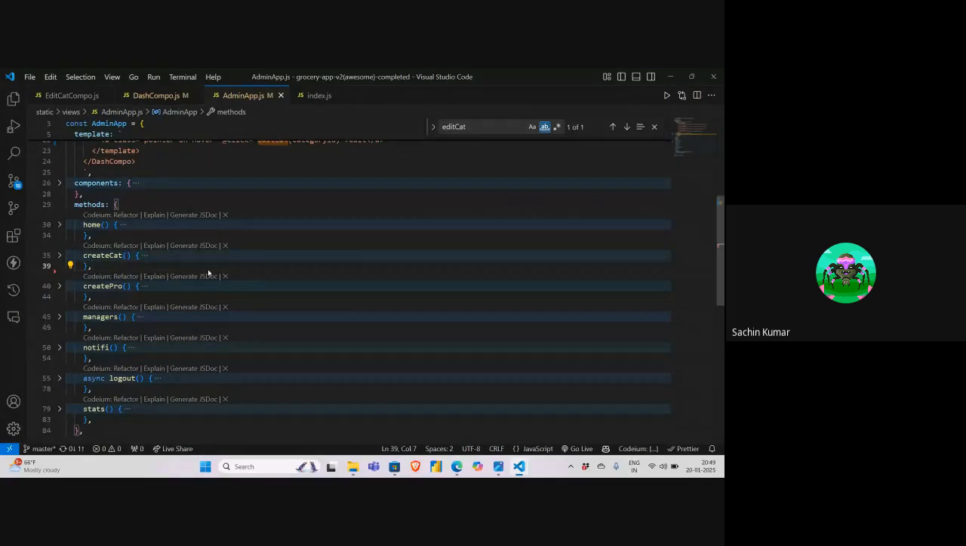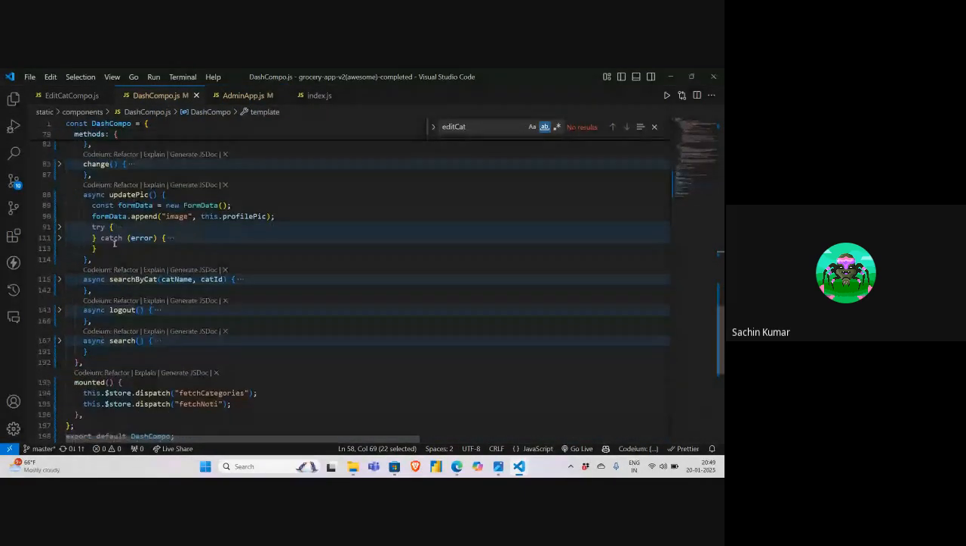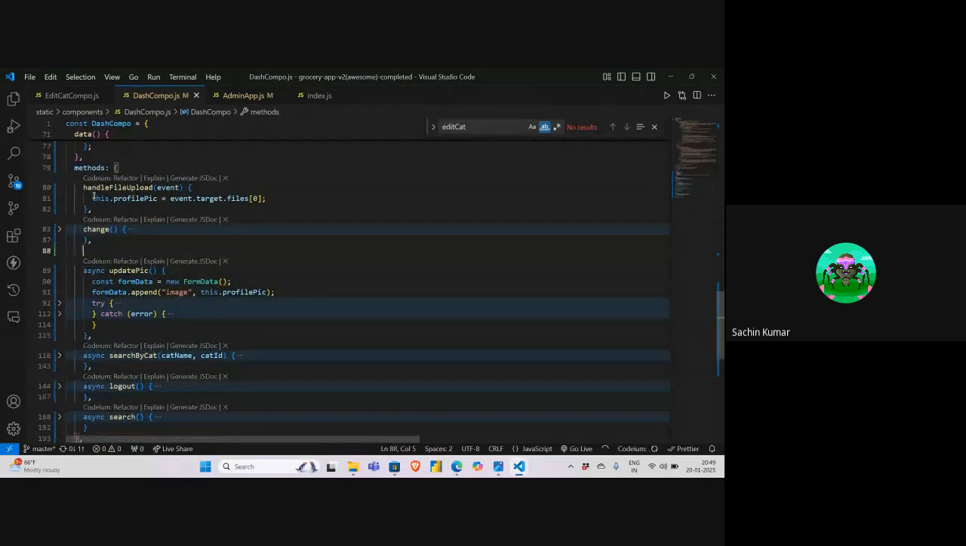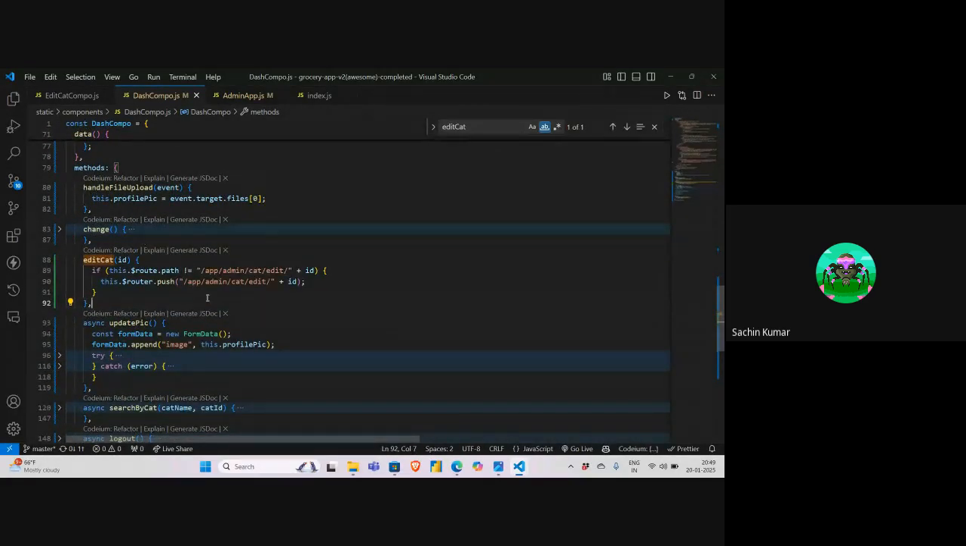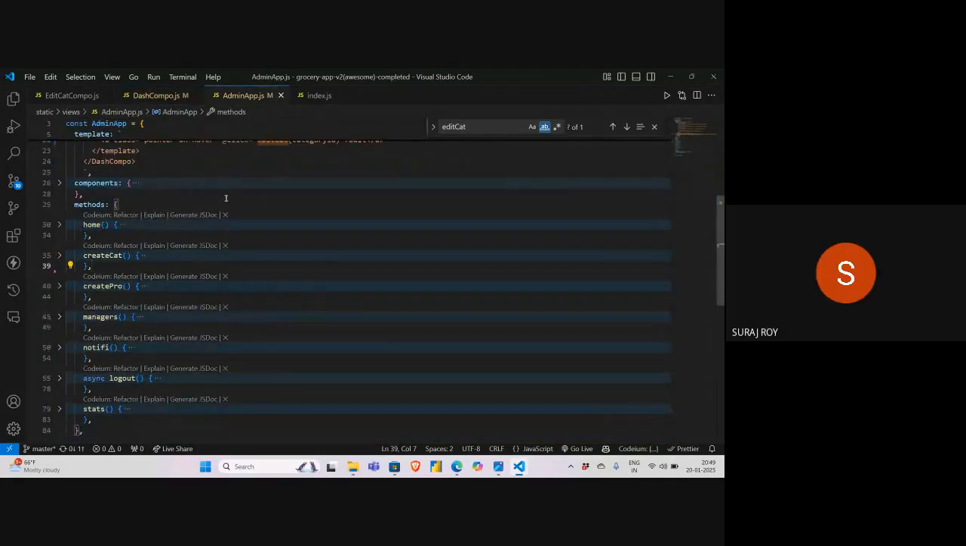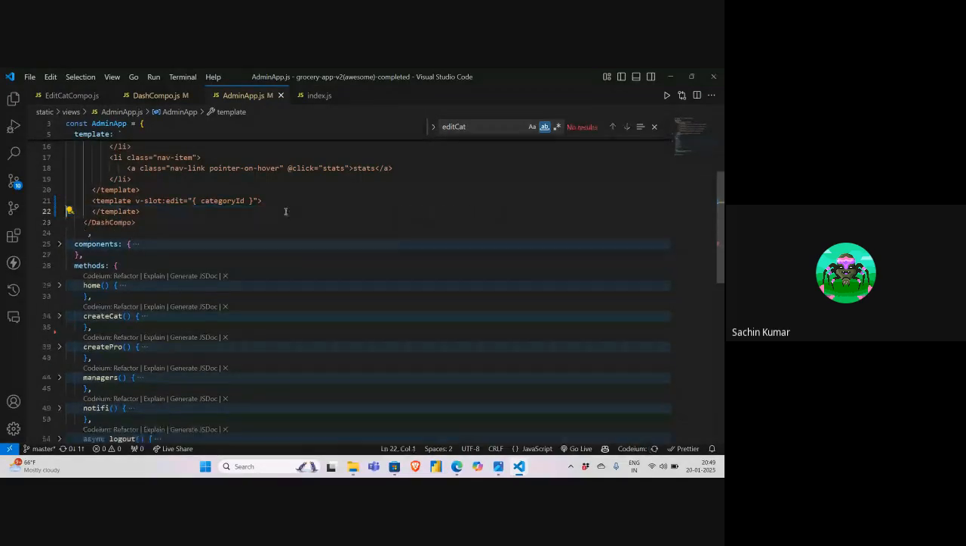Okay, I can define this in this component itself. Let's do it. But there's a reason why I'm using a separate button. I'll explain later. I'll just show you how you can do it. Okay, this edit cat is there, and I'll remove this button from here.